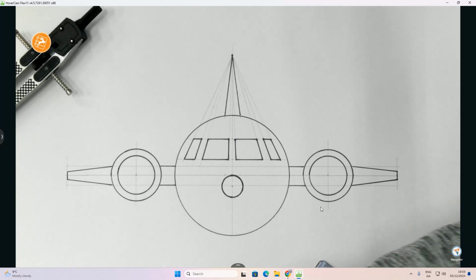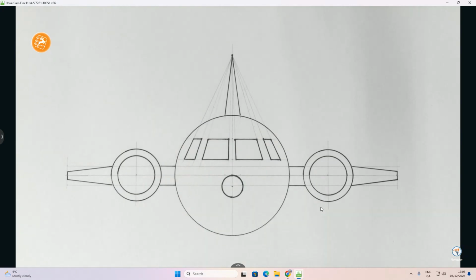And there you have it, folks. That there is the airplane question done, based on the topic of circles. So you can see there was the problem and there's the plane.